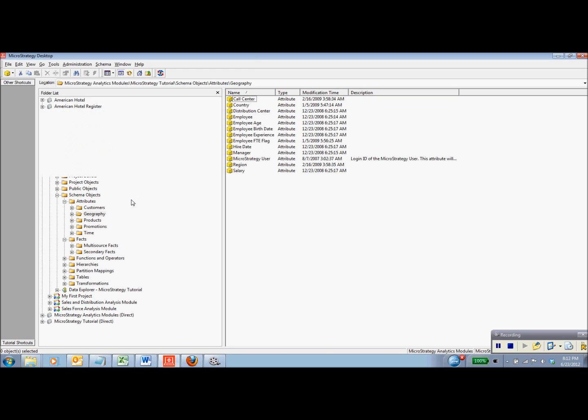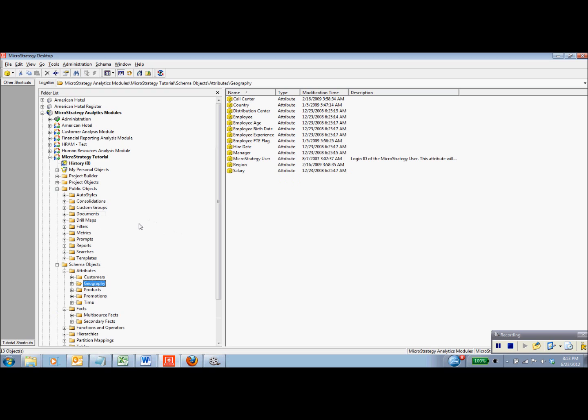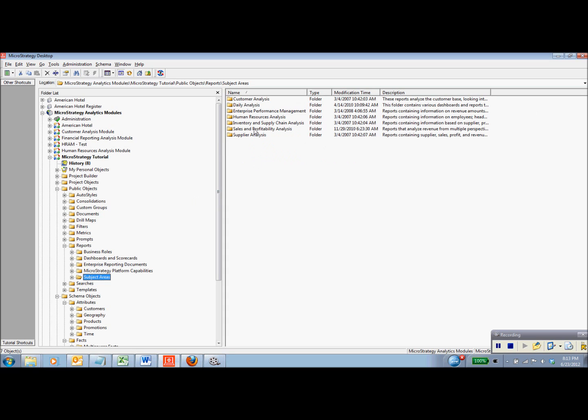So with these objects, the next step is to create reports, and the MicroStrategy tutorial also comes with some built-in reports. We'll take a look at them within the web environment, but just to give you an idea of some of the reports that you can get, you've got things like dashboards, enterprise reports, subject area type reports, which would be things like sales, financial, customer analysis, and so on.